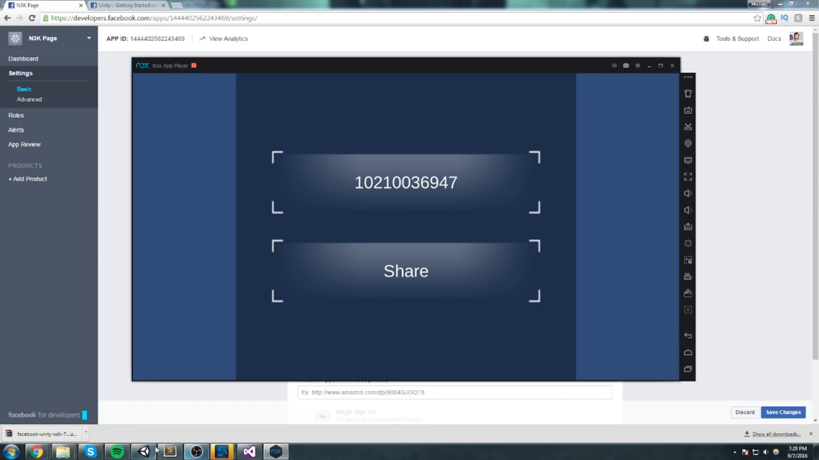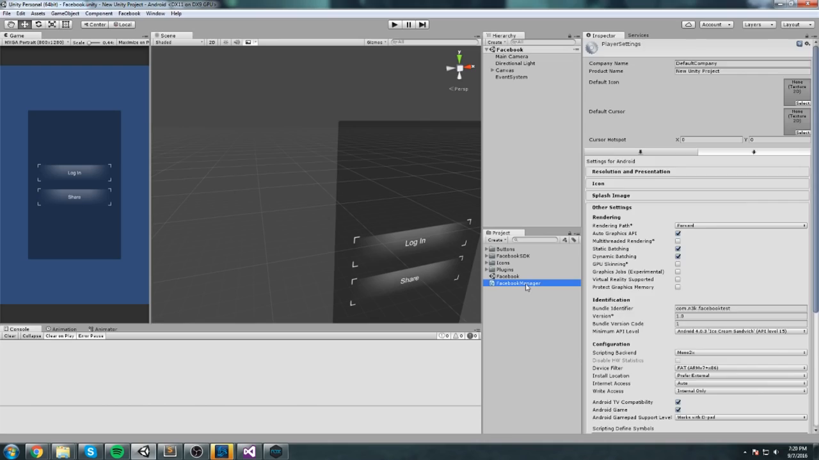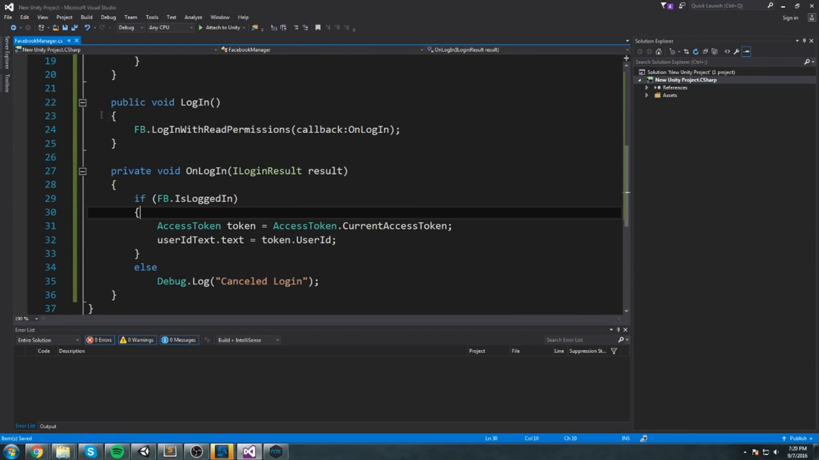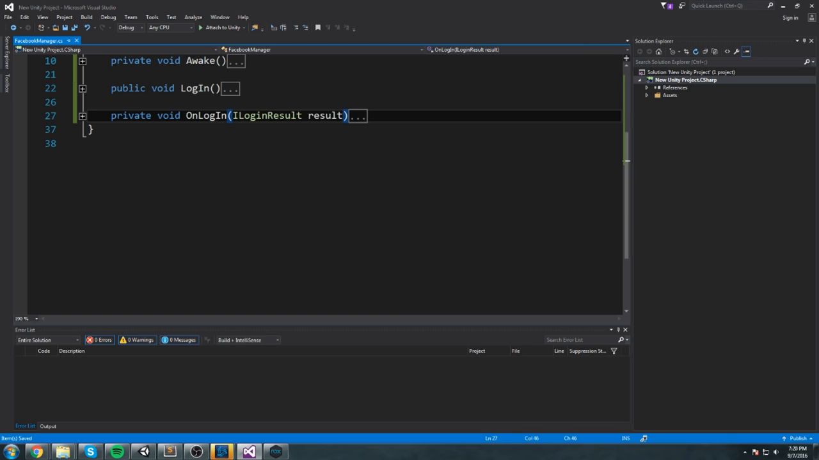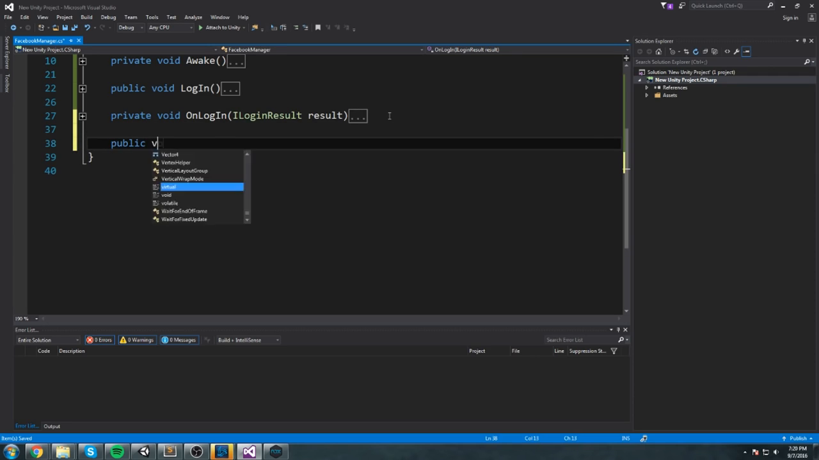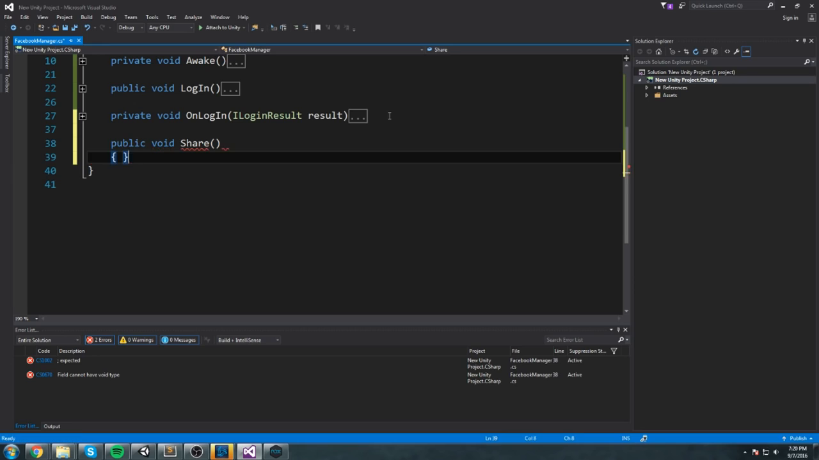We're gonna go ahead and just move on to the sharing a link part. So double click on Facebook Manager. We're gonna open that again, collapse those three functions actually. We don't really need to see them anymore, and we're gonna create a public function for when we click on the share button. So public void share.